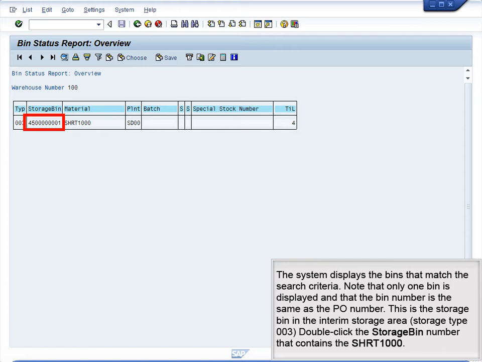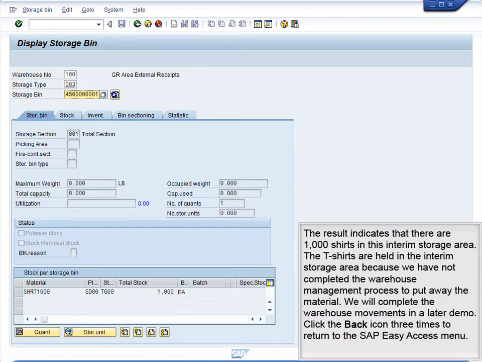Double-click the storage bin number that contains the SHRT 1000. The result indicates that there are 1,000 shirts in this interim storage area. The T-shirts are held in the interim storage area because we have not completed the warehouse management process to put away the material. We will complete the warehouse movements in a later demo. Click the back icon 3 times to return to the SAP Easy Access menu.